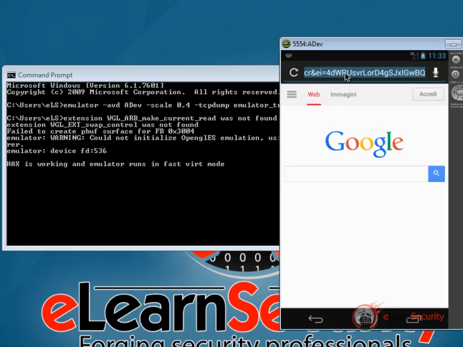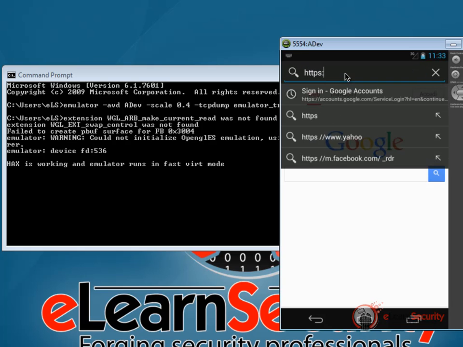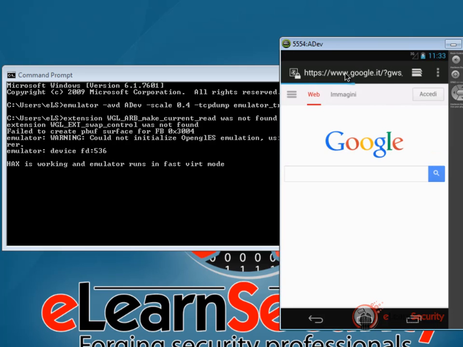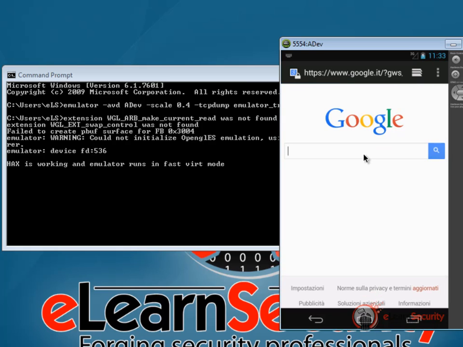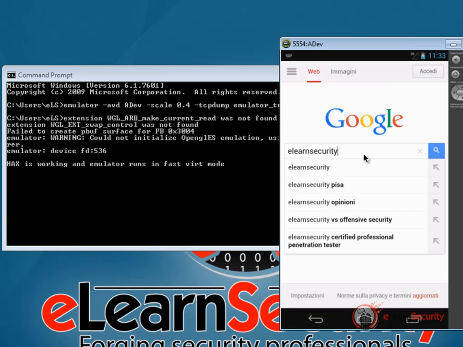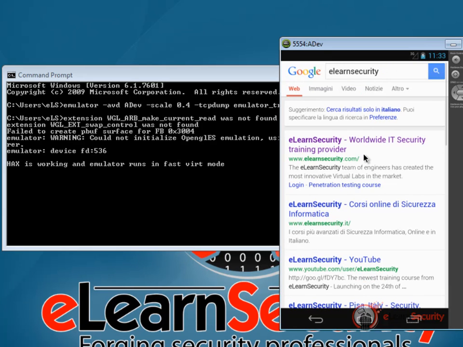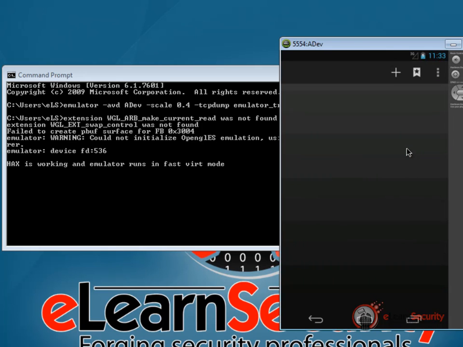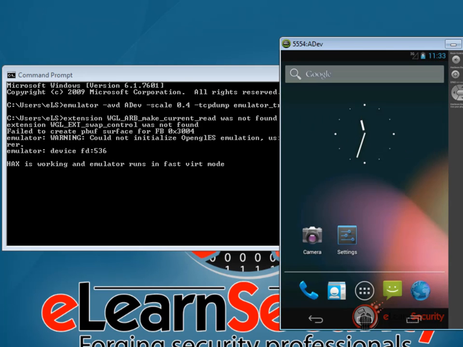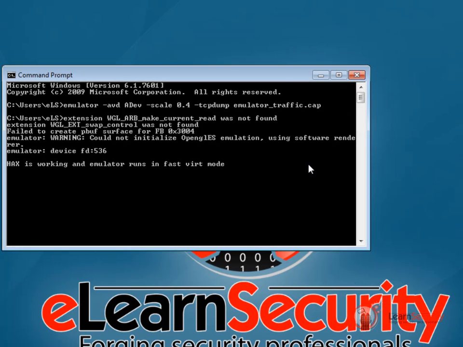Let's now change the HTTP to HTTPS and navigate again to google.com. Of course, it still works, and all the traffic goes through HTTPS. Let's try to search eLearn Security. As we can see, the browser works perfectly. For now, we are done, so we can close the browser and the device and stop the command in the console.